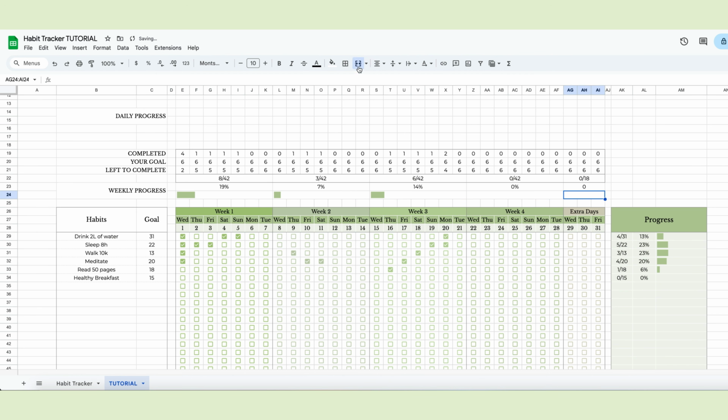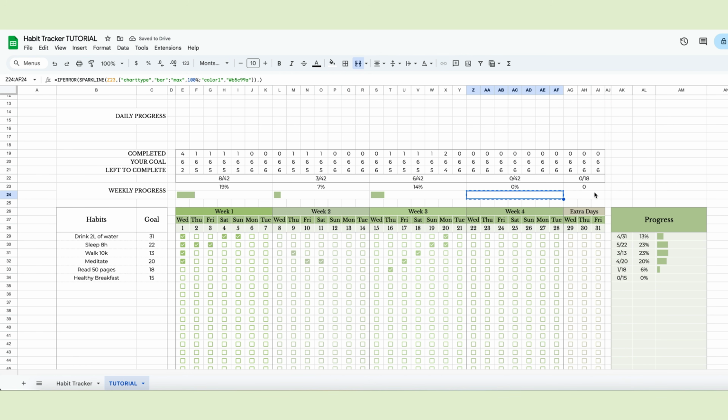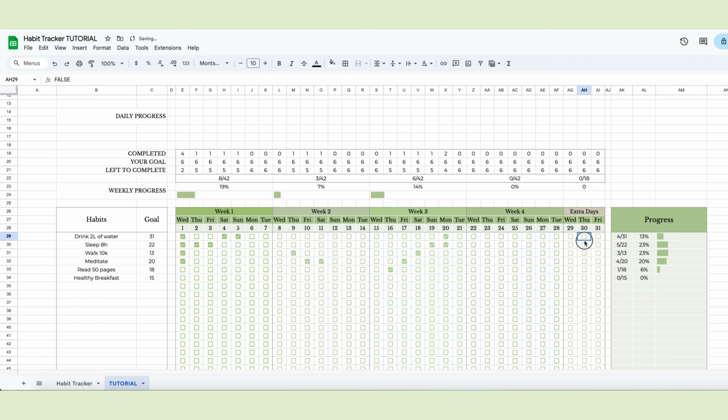For the last 3 days, merge these cells and only copy the formula. It should work without adjustments, but make sure it is referencing cell AG23. This area is finished and we can add some borders. I also changed the sparkline color to better distinguish between the weeks, but it is optional. Once the formulas are done, you can play around with the formatting.